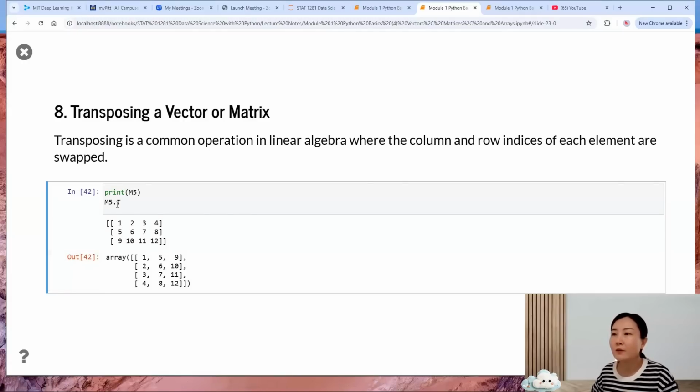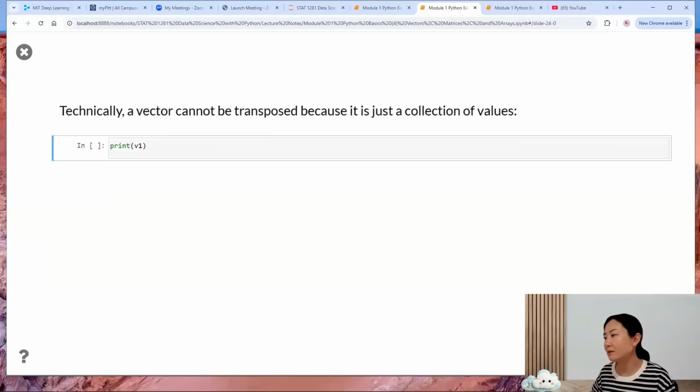And if we transpose it, we can use the dot method, capital T. In R it is little t, but in Python it is capital T. Right? Then we get this. You see the original columns become the rows now. Right? These 3 rows become the 3 columns. So this is transpose. So apparently it makes sense to transpose a matrix.